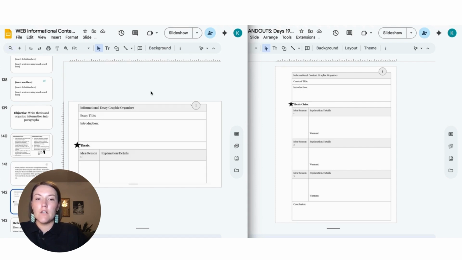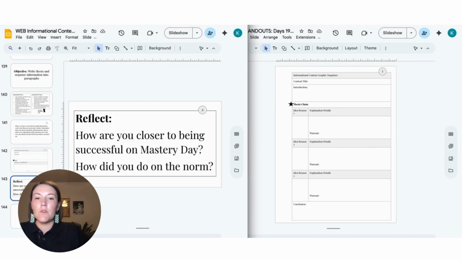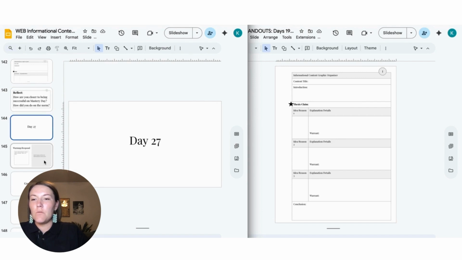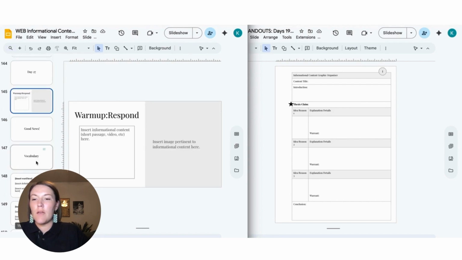And I can model it here for them. That's why I have that here on the slide if you want to use that. And then I'm going to tell them to reflect and to have a really good day. And the next day, we'll do the same warm-up, good news, and vocabulary words.